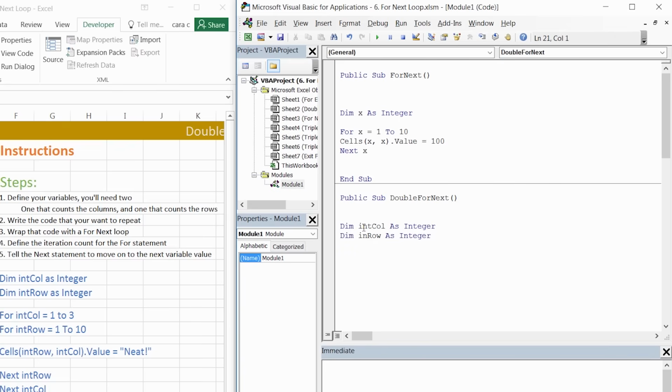Now that I've declared my variables, I can go ahead and make my for next statement. So I'll start with my for, and I'll say when intCol is equal to 1 through 3. Okay, so I want 3 columns of information populated here. When it's equal to 1 through 3, well then, my cells, I'll just start with the basics here. I want the value to say something like, wow, this works. And then, of course, I'll have to end this next statement by saying next intCol.